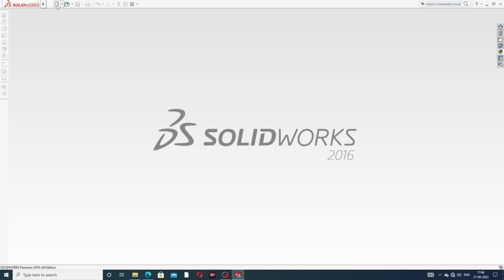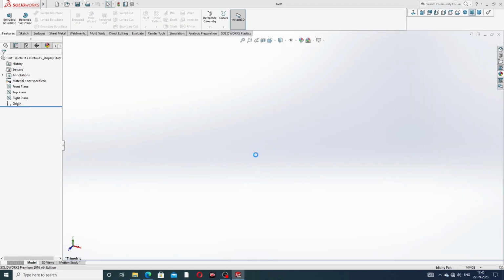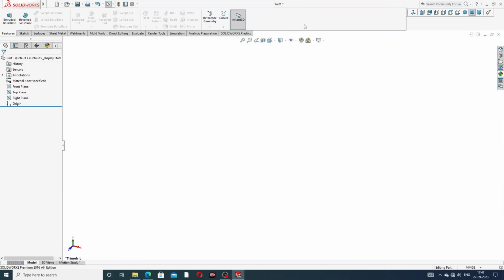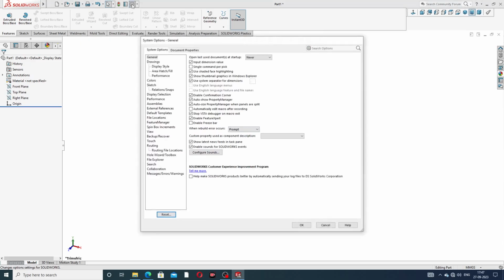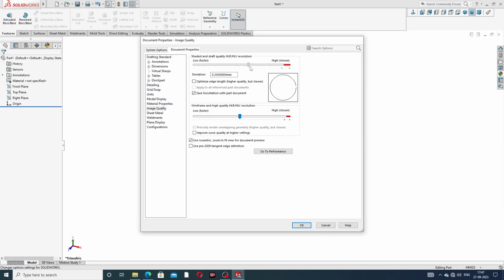At first select this part. Some settings are very important: all dimensions in millimeter, gram, second. This is perfect, and use a plain white background. Going to Options, then Document Properties, image quality is very high because all geometry lines look perfect.